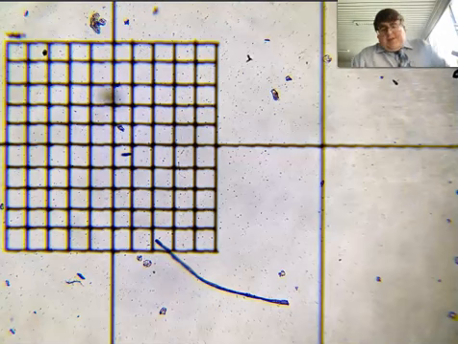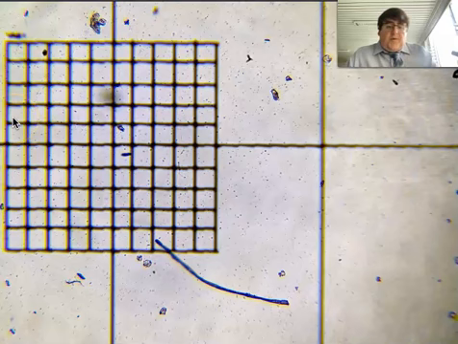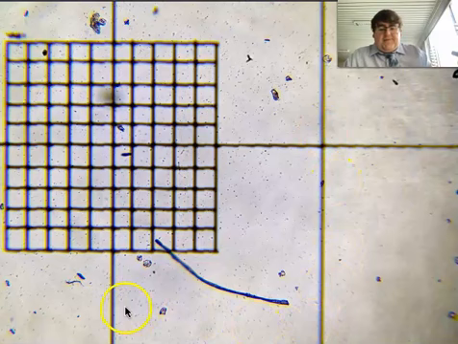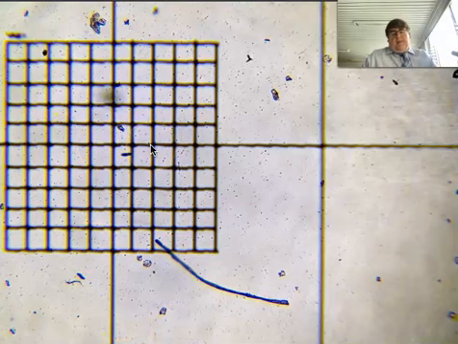But what we're doing here, it's not a slide or a cell we're looking at or anything like that at the moment. What we're actually looking at is a mini grid. So on this mini grid, we've got these little small squares here, and we've got the large squares. Now the small squares are equal to 0.1 of a millimeter, and if you add them all up, you get 1 millimeter, which tells me that one large square is 1 millimeter.